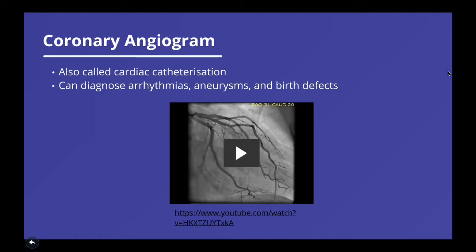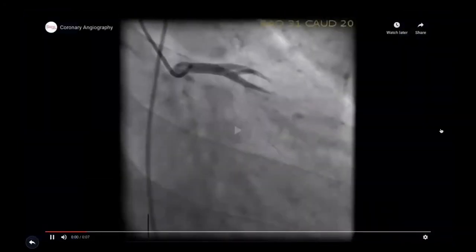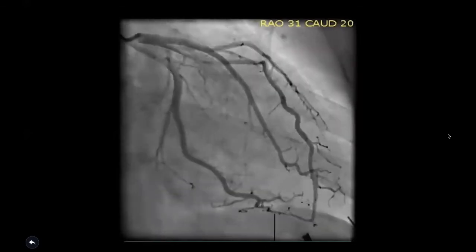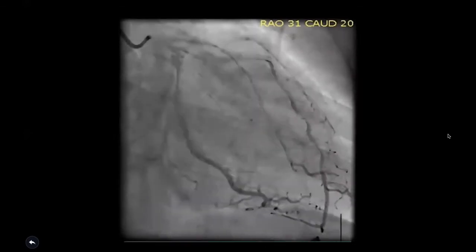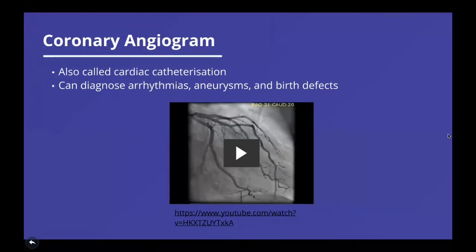And here I just have a really awesome video that shows the contrast being administered, so you can really clearly see if there were any problems in the vessels that weren't allowing materials to flow through them. So here's the contrast, and you can see the heart beating.